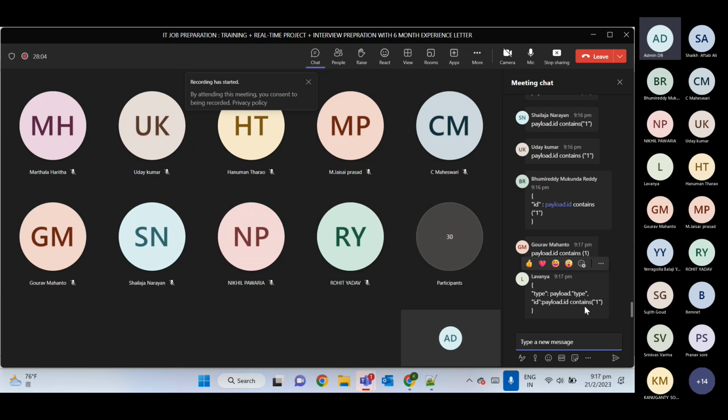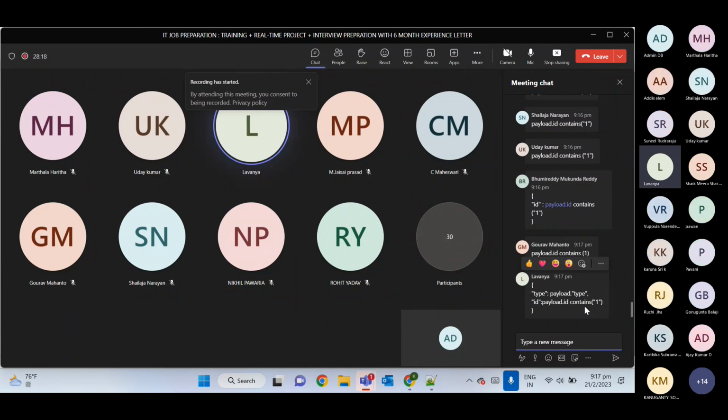Why did you mention type payload dot type? Why did you add it? We just want to check whether this ID contains one or not. I thought you had to display it like that, that's why type is also needed. No, we don't want type. We just want to check that ID contains one or not.